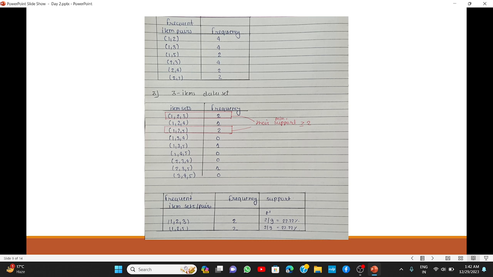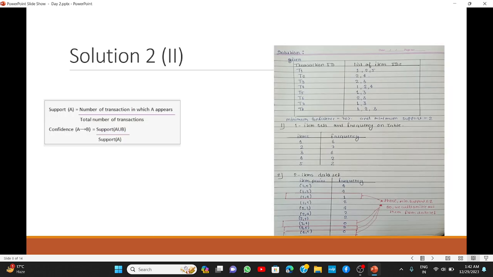So item 1 2 occurs 4 times, 1 3 is also 4 times, 1 4 has occurred 1 time, 1 5 has occurred 2 times, 2 3 is 4 times, and 2 4 has 2 frequency, 2 5 has 2, 3 4 has 0, and 3 5 has 1, and 4 5 has 0.